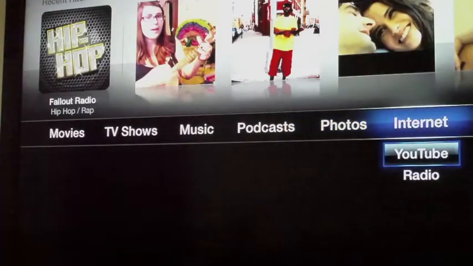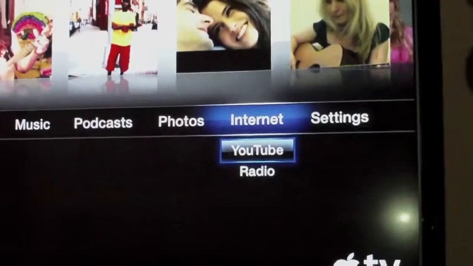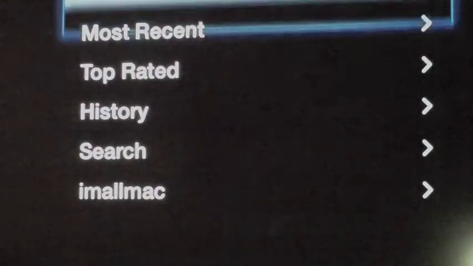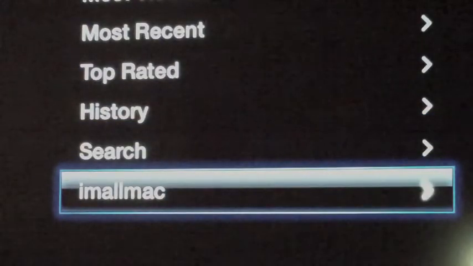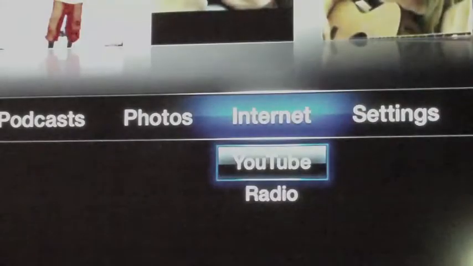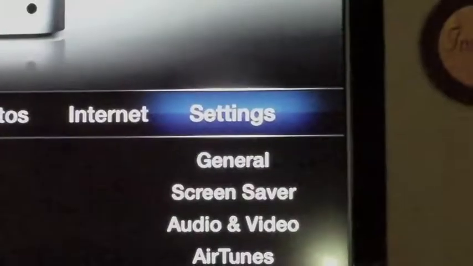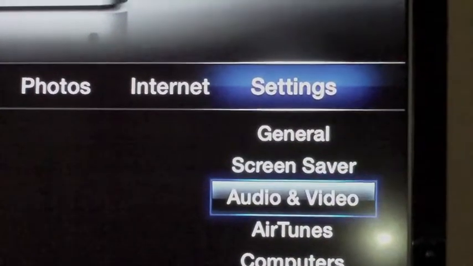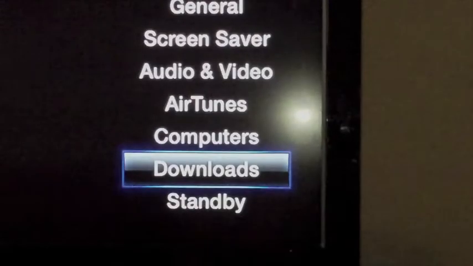Next is Internet, which is YouTube and internet radio. It's YouTube here. I'm all Mac, which is me. I can log out, subscriptions or favorites. Anyway, I'm going to back out of that. I'm going to go to settings. General. Screensaver. Audio, video, AirTunes, computers, downloads, and standby. I'm going to go to AirTunes just to show you what it is.